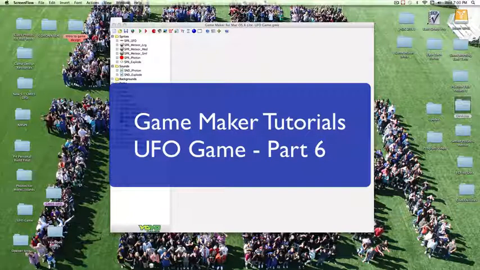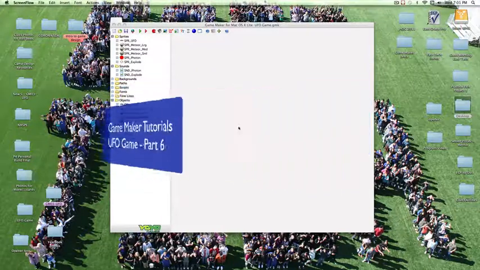Welcome to part 6 of the game build for Game Maker. The UFO game, that is our asteroid style game. Let's go ahead and start adding some more difficulty and a few more tricks.